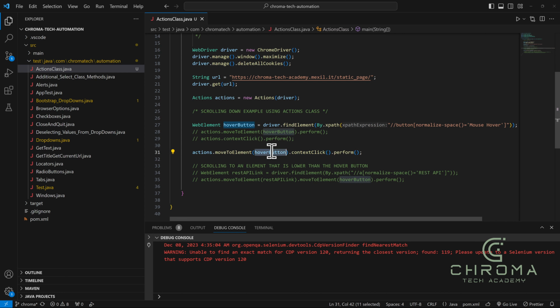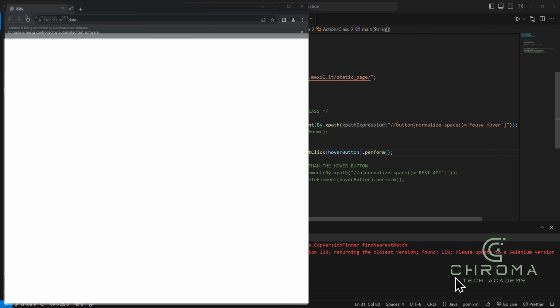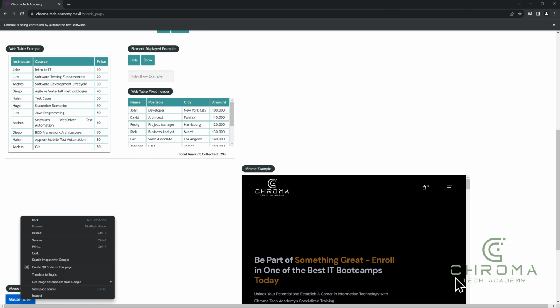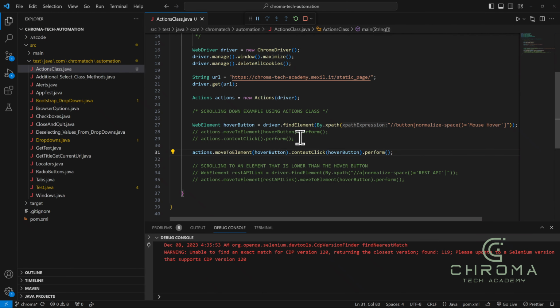So what I can do is move to this element, and I can use the contextClick, but now I'm passing the hoverButton web element as an argument. So I want Selenium to right click on this hover button. Now we won't see much of a difference, okay? But if there's an area on your web page that may show something else, then you could right click on that, and you'll see different options and not these. These are the browser options here. Okay, so keep that in mind. I'm going to go ahead and close this.